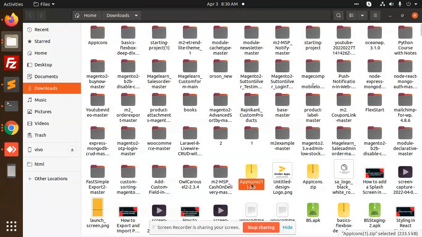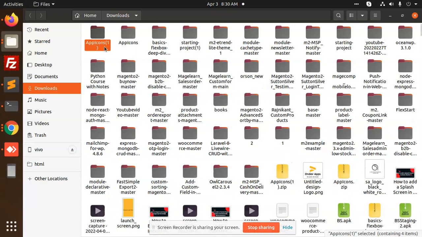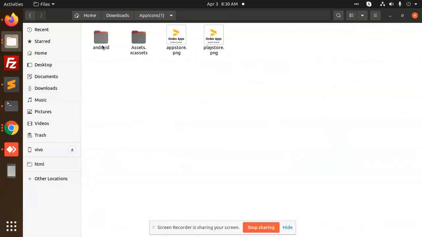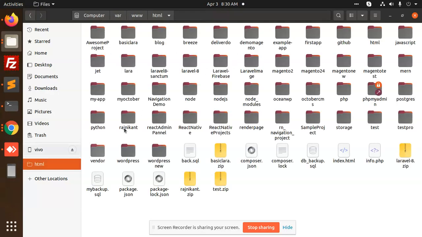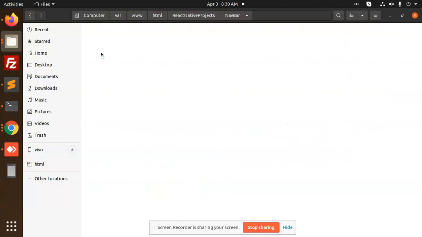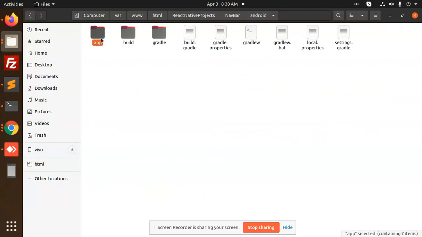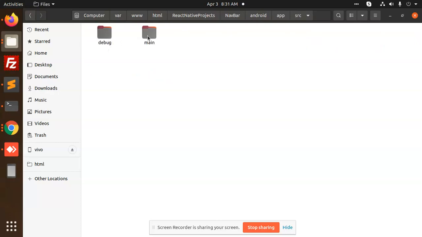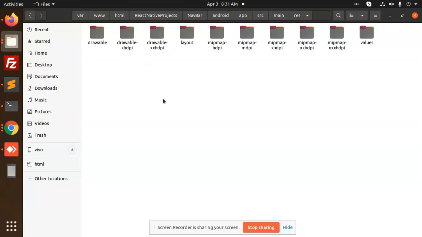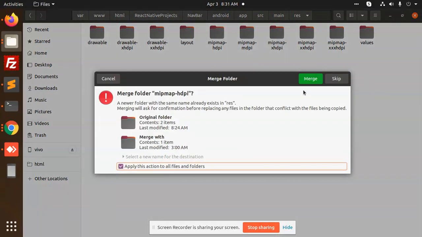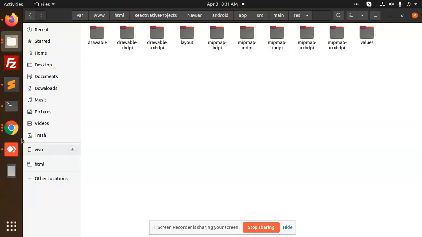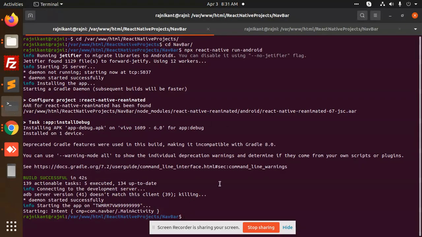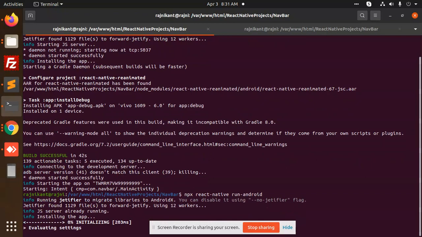So open this tab, extract here, and you can see Android, we have the whole list of files. Let's copy this whole folder, go to where my project is, snapbar, android app source main res. Just paste it and merge it, replace. So all these things happen. Let's create a build again. So I'm going to create the build, npx react-native run-android.